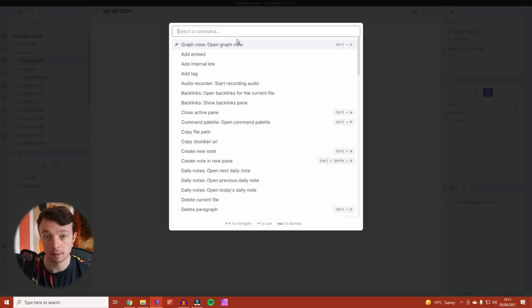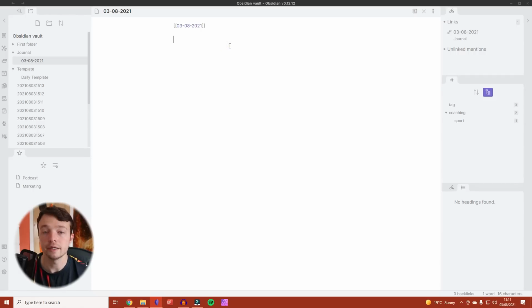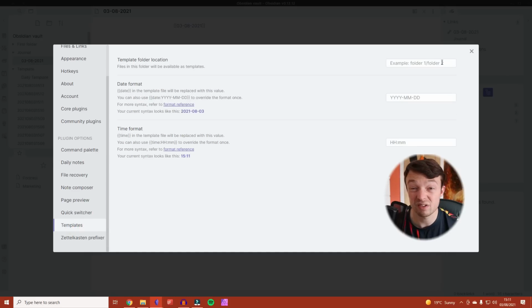So I'm going to go command palette, template. Now I can insert a template. It didn't work. Why didn't it work? Because the core plugin isn't set up. So I'm going to go into settings, go all the way down to templates, and you see this is what we've asked it to do.